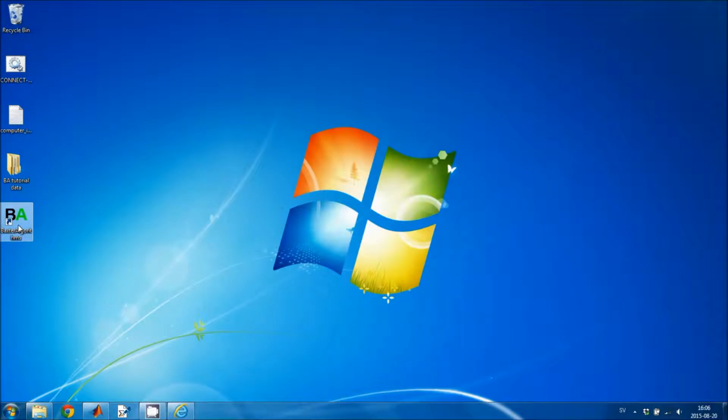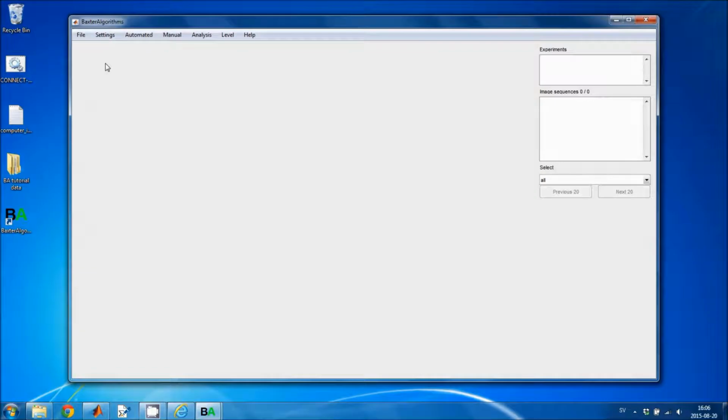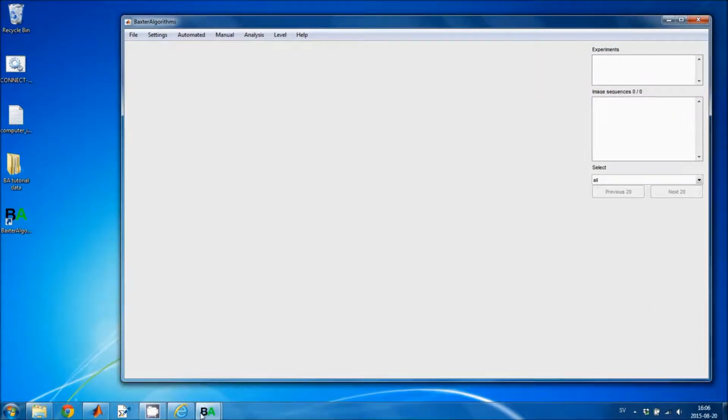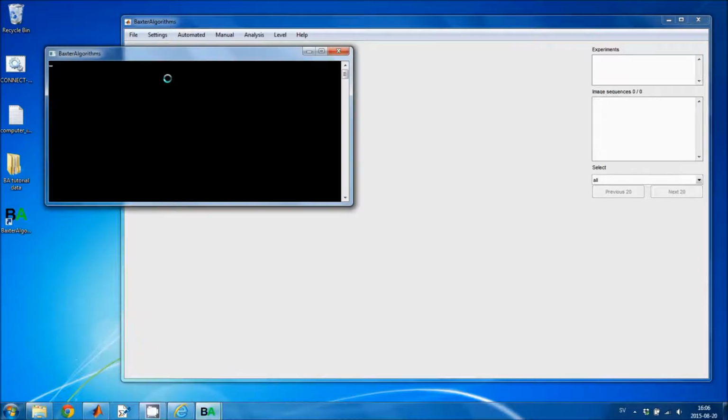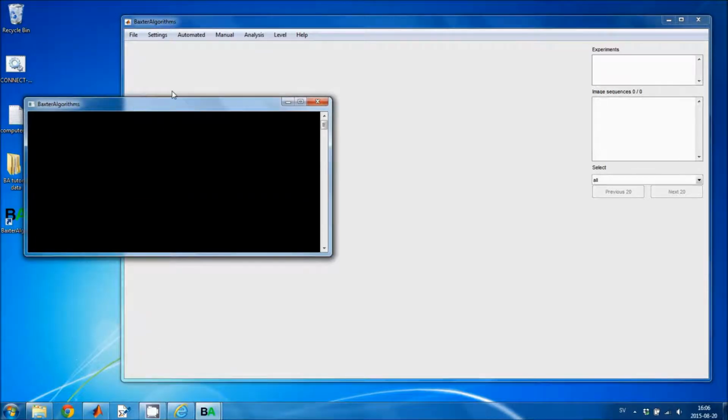Double click the desktop shortcut that I just created. That opens the main user interface of the software. I also get this terminal window where output from the program will be printed if I get an error message or if I have some other output.